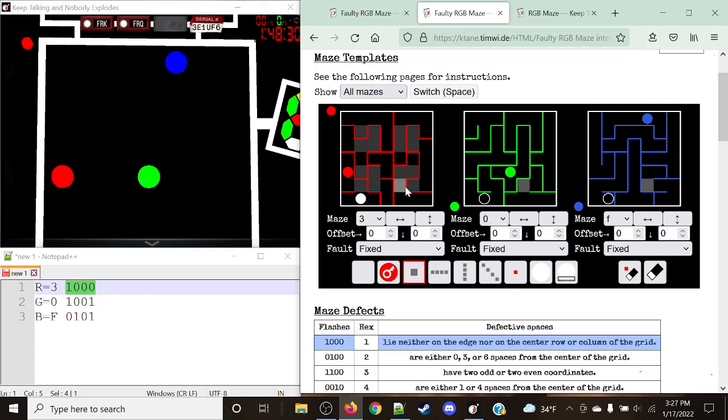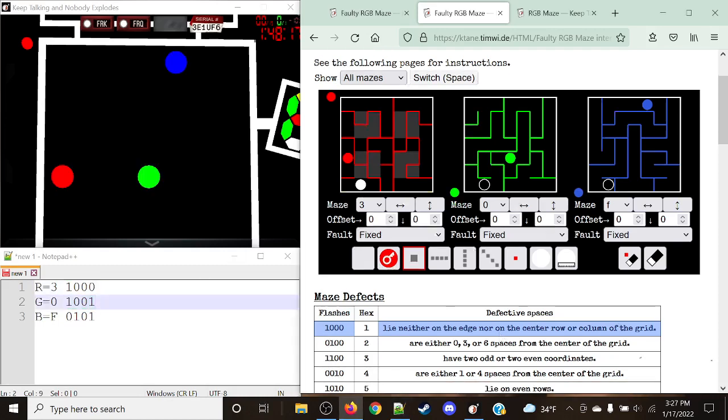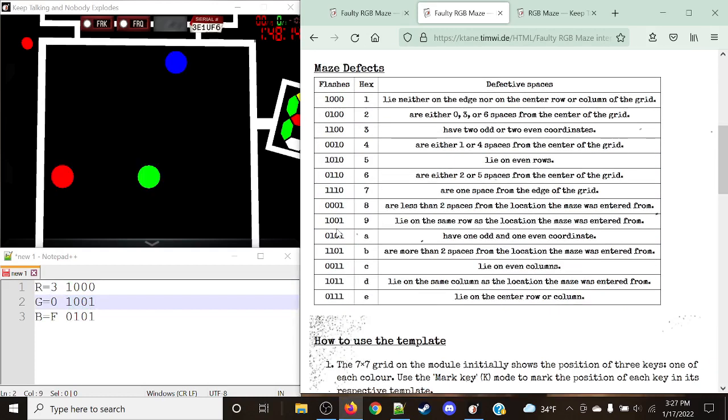And these gray spots are going to be our defective spaces. This means that we cannot transform from the red maze to the green maze in one of these 16 spaces. So keep that in mind. Next up, 1, 0, 0, 1. Let's find this in here. So 1, 0, 0, 1 right here.